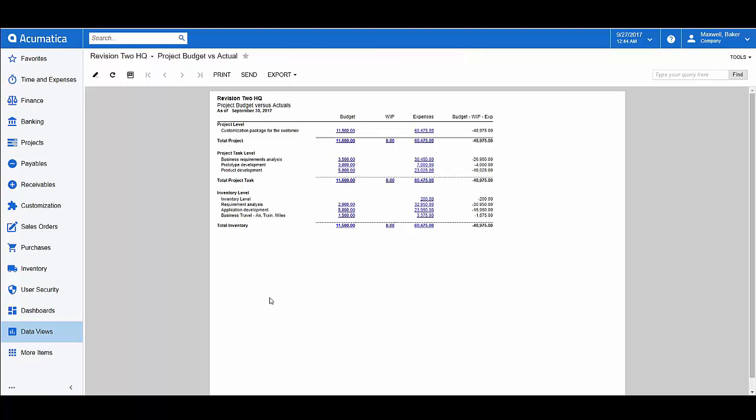We have reached the end of the demonstration, and by now you should have gained an understanding of the project commitment tracking process.